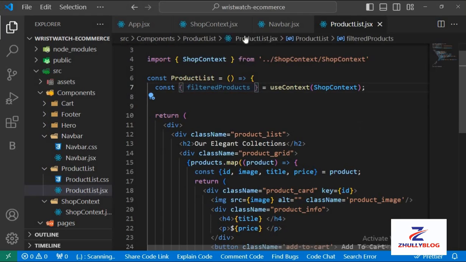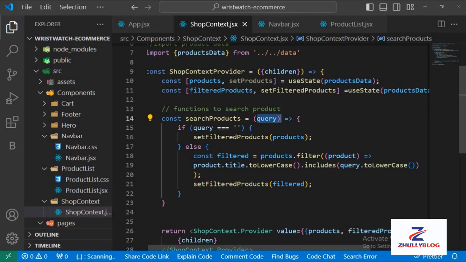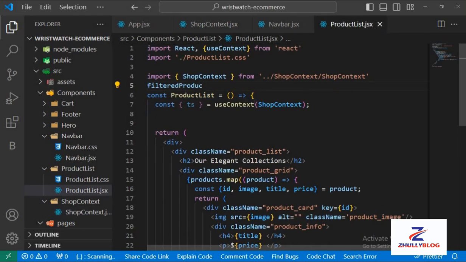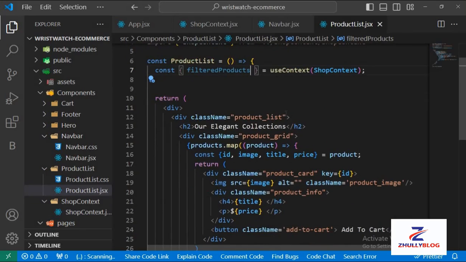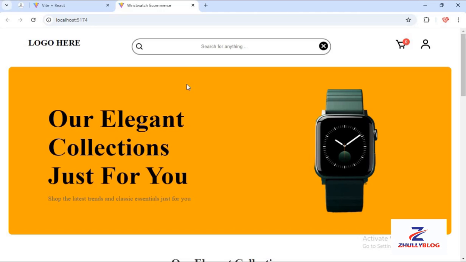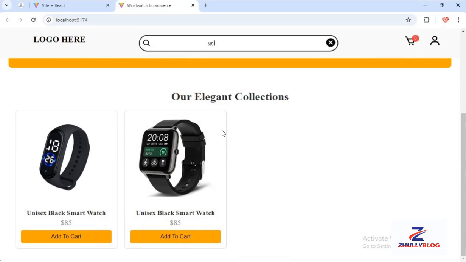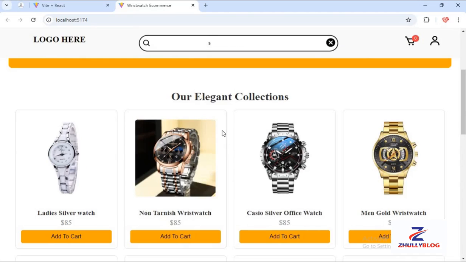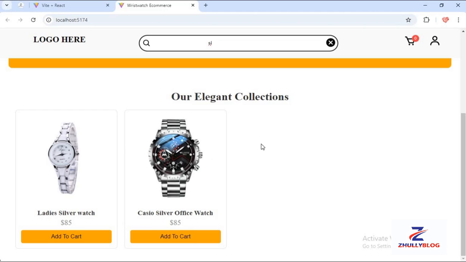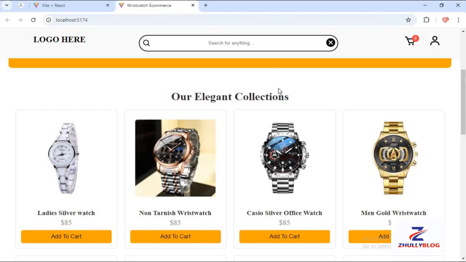So now that is what we are going to map with. Let me just copy this and see if the text is correct. Let me paste this, get back to this, and Ctrl Z, sorry, and paste it here. Okay, filtered products, the spelling is correct. So what we're mapping is our filtered products. Now that we've made the changes, let's see. Let's say I want to search for unisex. As you can see, we have just unisex. Let's say I want to search for silver. Everything that has to do with silver will be displayed. So that is just it.